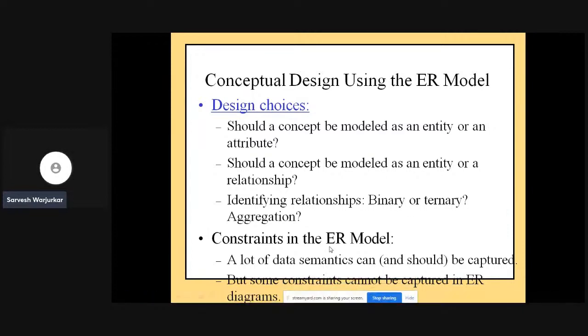First, a lot of data semantics can be captured, but some constraints cannot be captured in the diagram. So these are the various issues. We can say that the use of entity versus attribute, where the use of an entity set or attribute depends on the structure of the real world enterprise that is being modeled, and the semantics associated with its attributes.